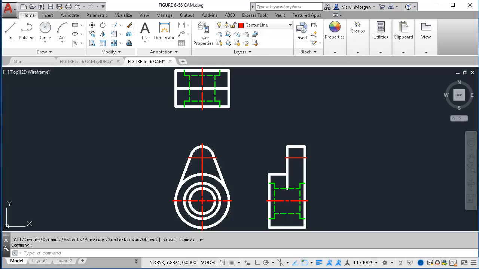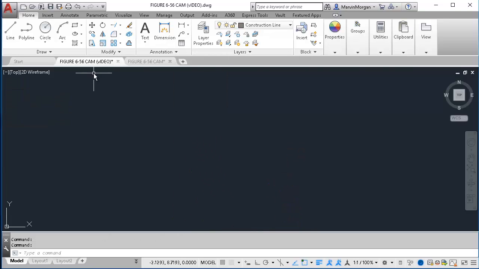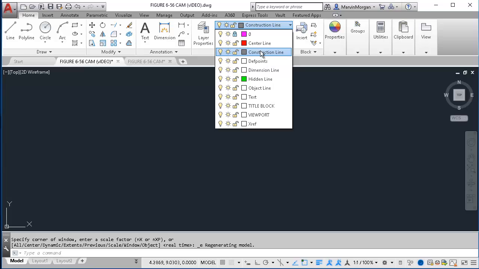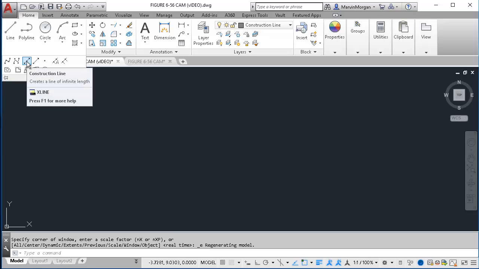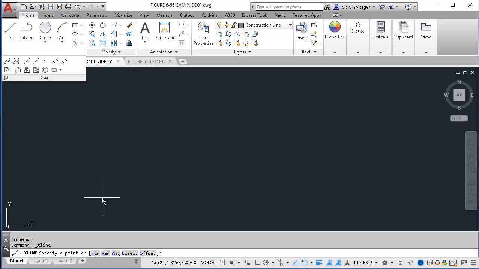This is figure 6-56 called the cam, and this is the final product of your drawing. So we're going to begin with a new template file. So we start off in our graphics area. We're going to make sure that our line is set to construction line, and we're going to create several construction lines. So you either type X line or you can go to the icon for construction line.